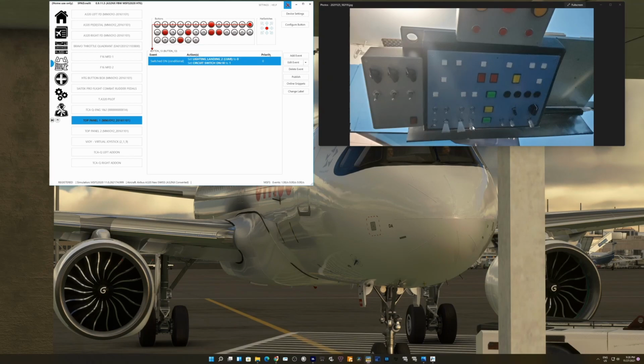This last one is the taxi light. The taxi light also has 3 positions. The first position, I think this one is off. Let me find this one. Where's the taxi? Let me check.